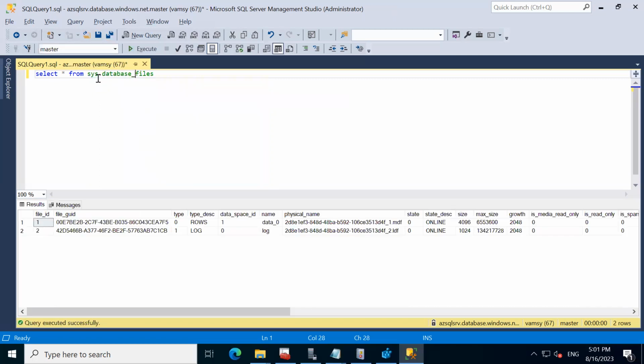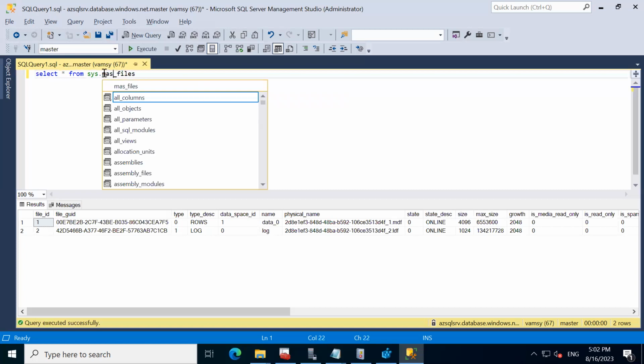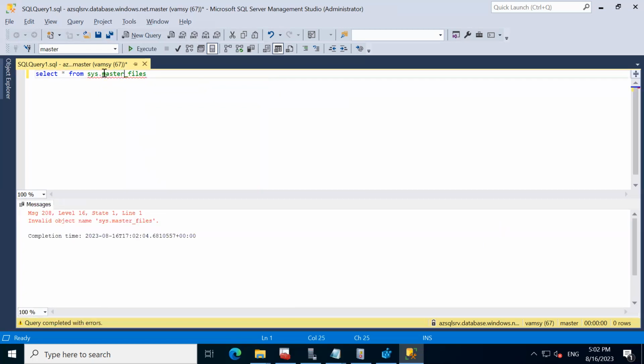Let's do this. I got only the files for master. I need them for tempdb. sys.master_files. Let's find that as well. It says no. Sys.sysaltfiles. I think we already ran that, but let's do it one more time. Sys.sysaltfiles. That is not even popping up, for your information, and it failed.